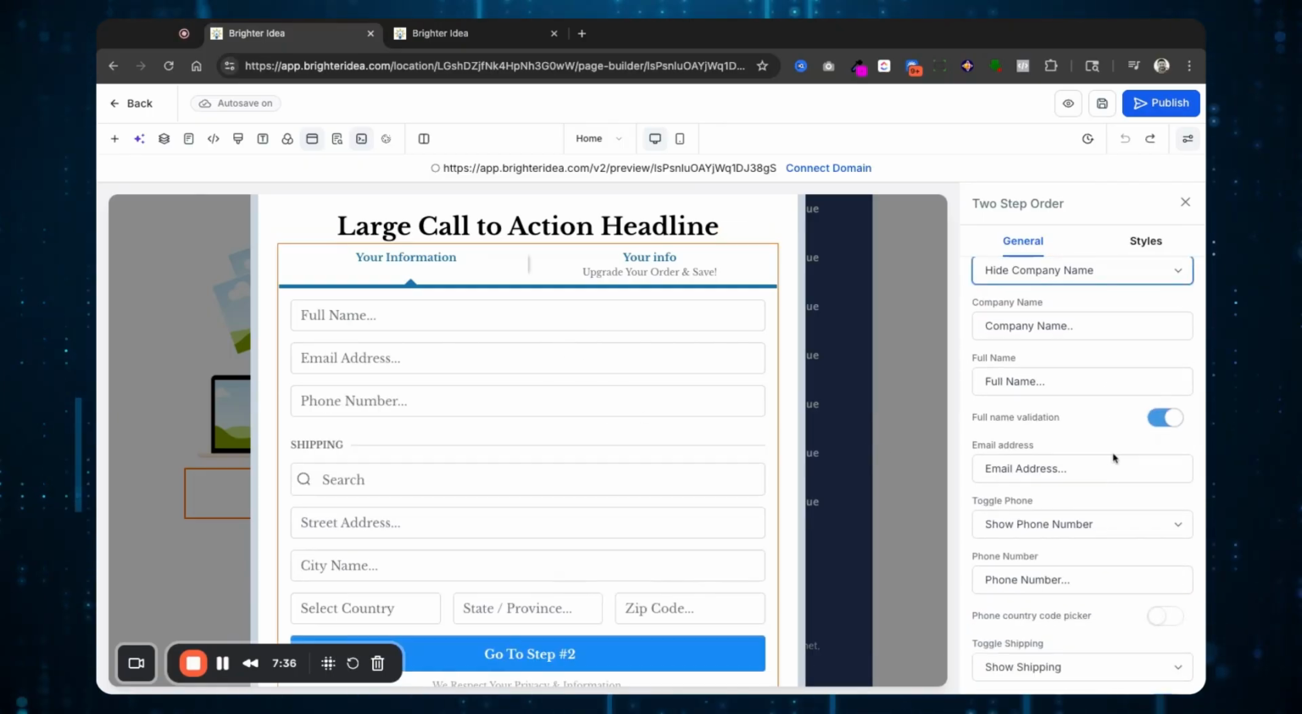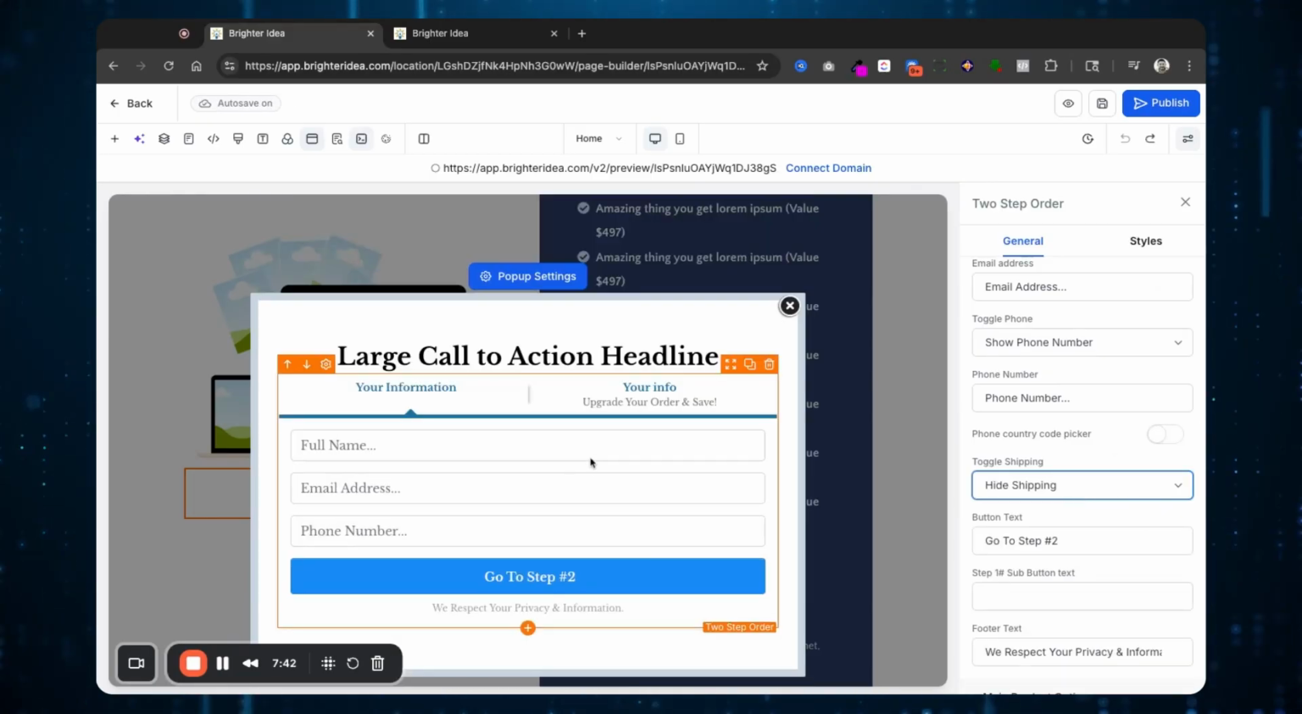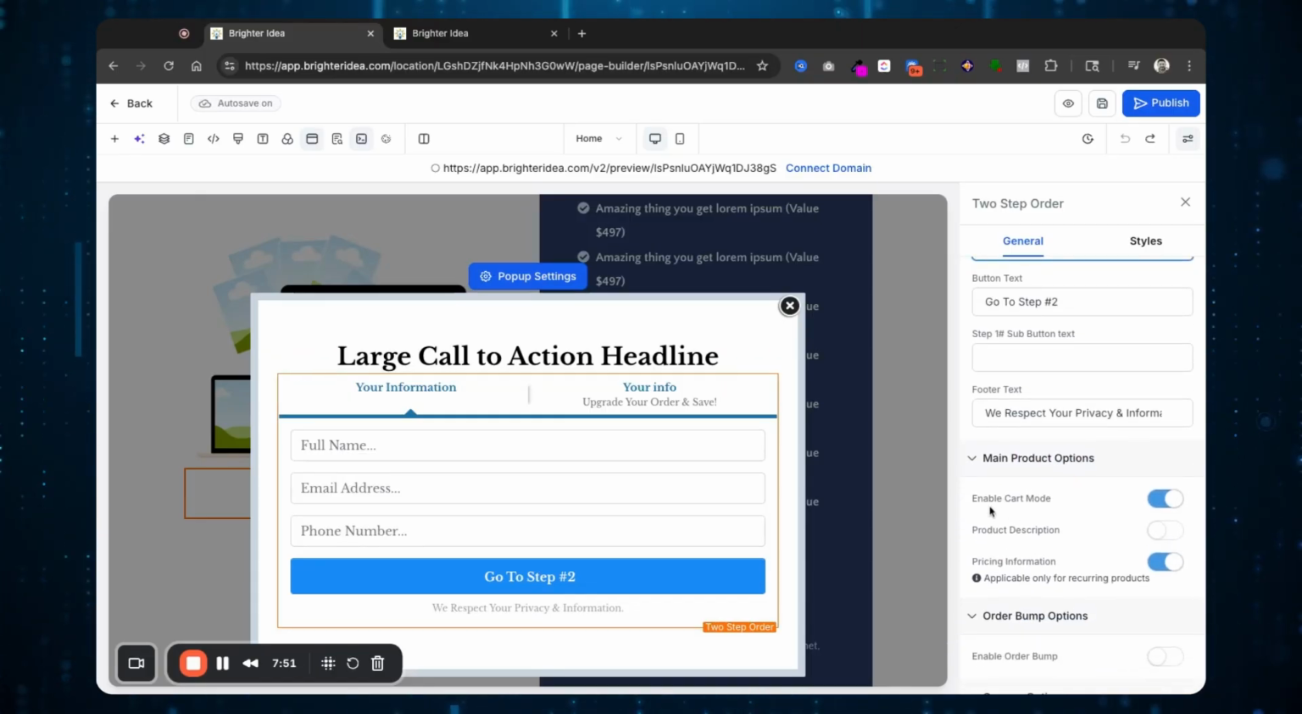Now, I can also get rid of the address. I'm choosing not to show the shipping right here because I don't need their address. I'm just interested in getting their contact information, the easiest form of getting them into the funnel. And I'm going to scroll down. And over here, there's something very important called enable cart mode. I want to shut that off.